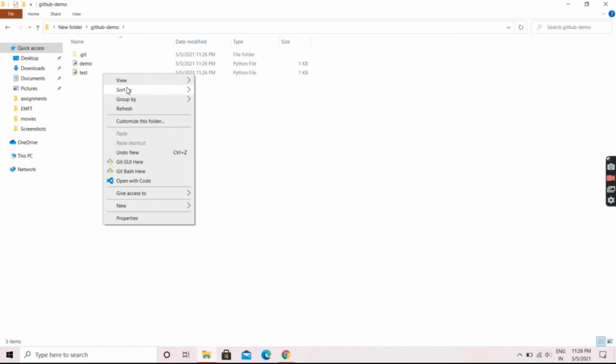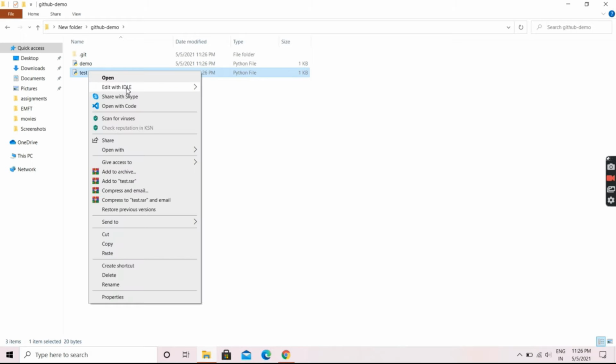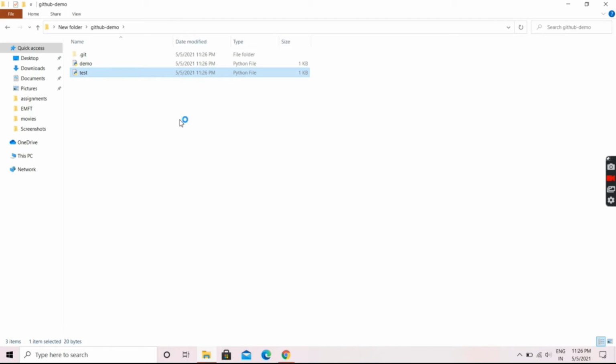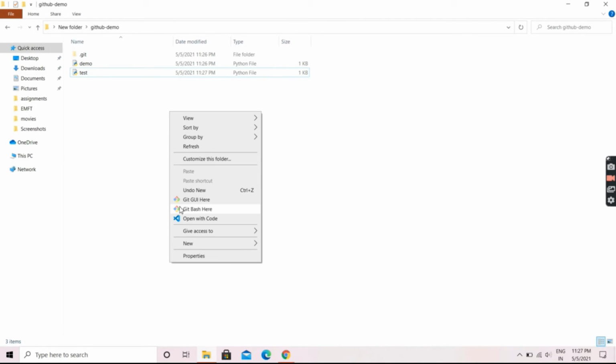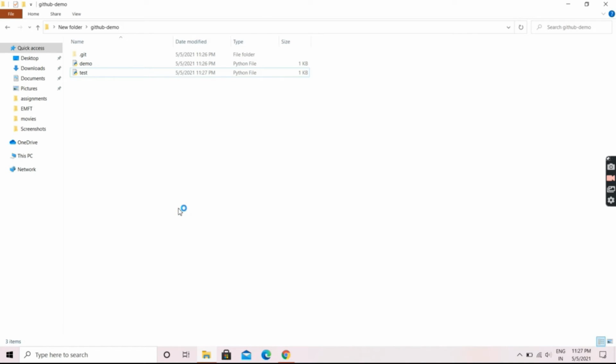So let's change something in these two files. Let's add another line, console.log, sorry, hello world. After saving it, we will open Git Bash, which you installed in the previous video. If you find any problem installing, just comment down and we will help you. Opening this Git Bash.